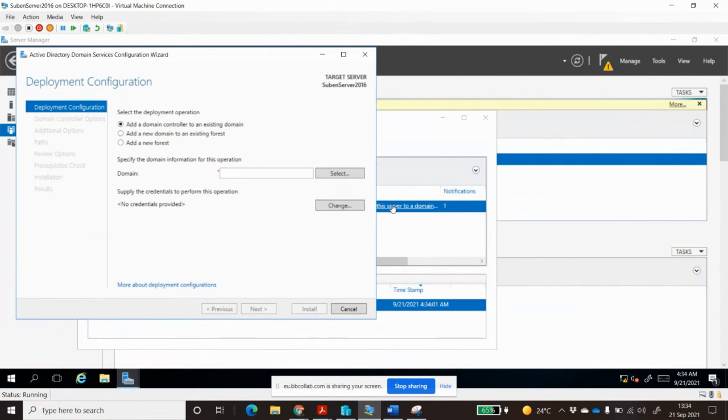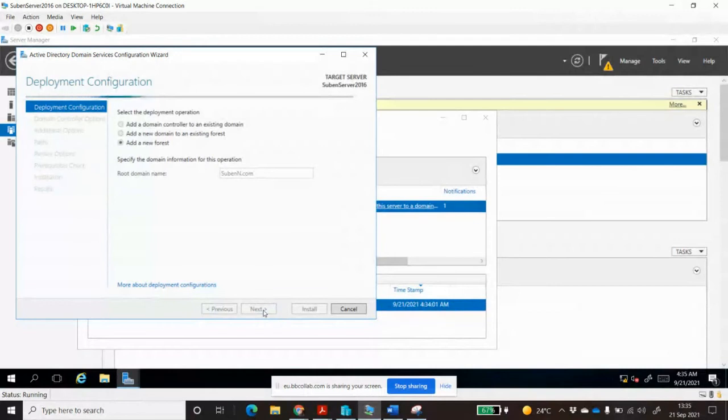Now I'm starting the process of installing Active Directory. Add a domain controller to an existing domain? No. Add a new domain to an existing forest? No. Add a new forest? Yes. So I put a tick in, add new forest. The root domain name must be your name, your initial of your surname, .com. This is the new domain that we are creating now. So you put your first name, initial of your surname, .com. Then you go next.